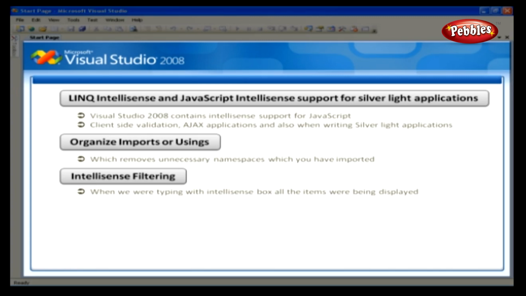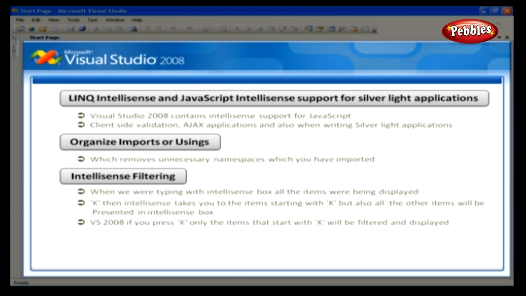For example, if we type the letter K, then IntelliSense takes you to the item starting with K, but also all the other items will be presented in the IntelliSense box. Now in VS 2008, if you press K, only the items that start with the letter K will be filtered and displayed.